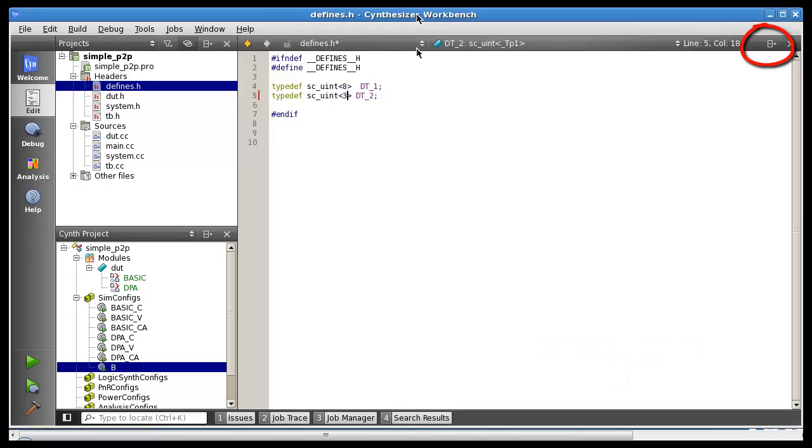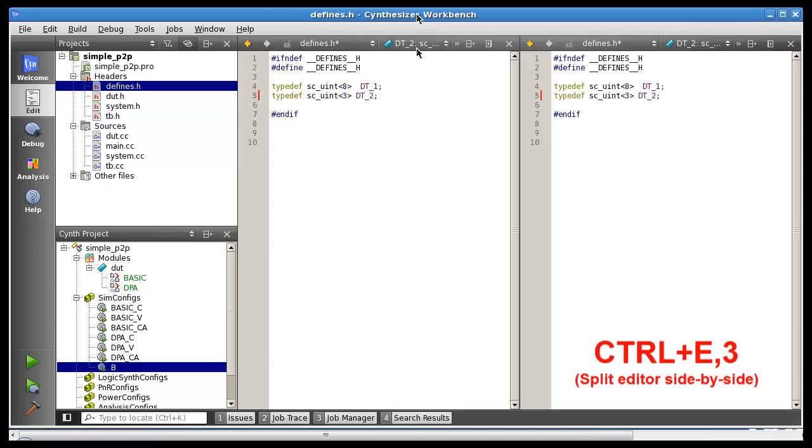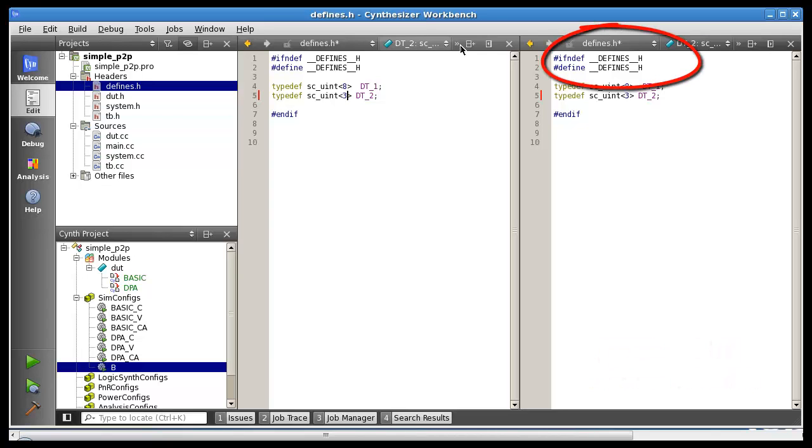If we want to split the pane, we could use the split buttons up in the top right corner, or we could simply use the key sequence Control E 3. This will split the pane vertically. I can now go over to this pane and pick the other file that I'd like to see.